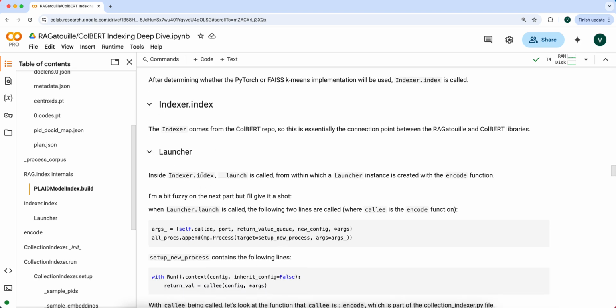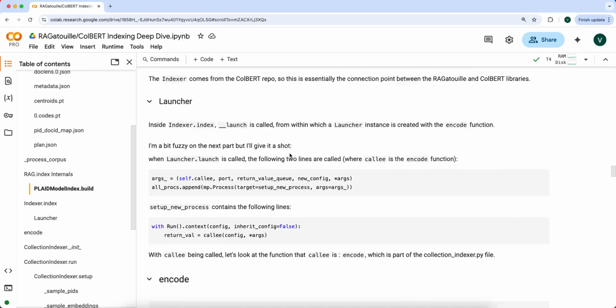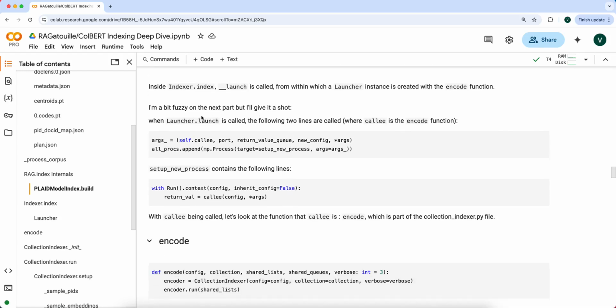And inside indexer.index, launch is called, from within which the launcher instance is created with the encode function passed to it. So this part was a bit fuzzy for me. There was a lot of torch multi-process items going on, so I wasn't 100% sure if I was following the right chain of methods. But the callee in this setting is our encode function, and at some point we have this run context that's created, and within which we call our encode method, we pass it the config, and we pass it our arguments, and we get a return value.